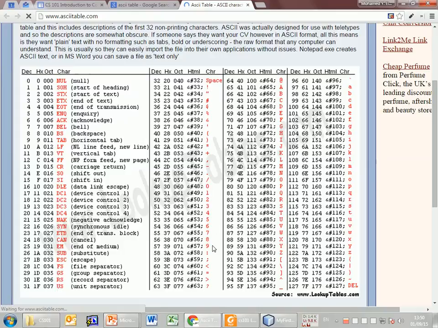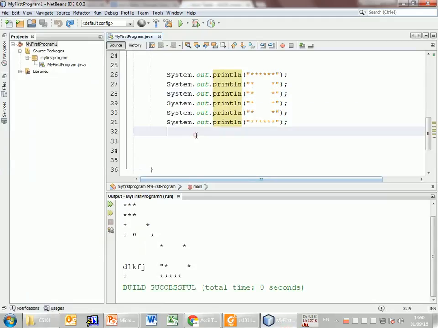So, for example, let's have a look. If I do something like this, char c is equal to 'C'. Okay, so this is a char. What is the code of C?